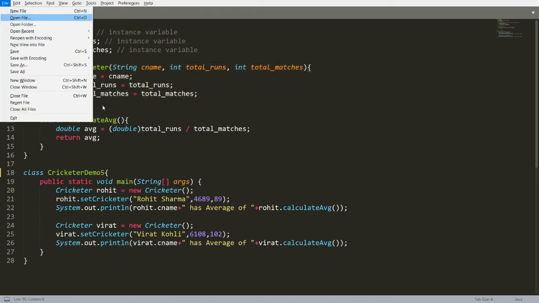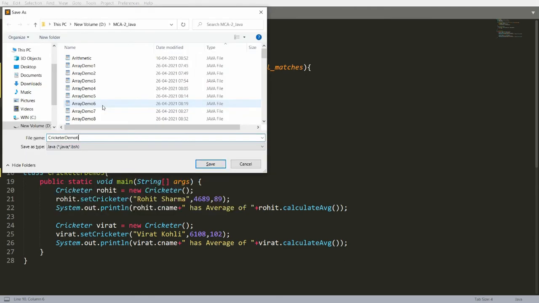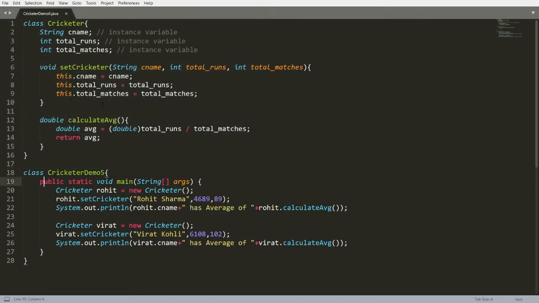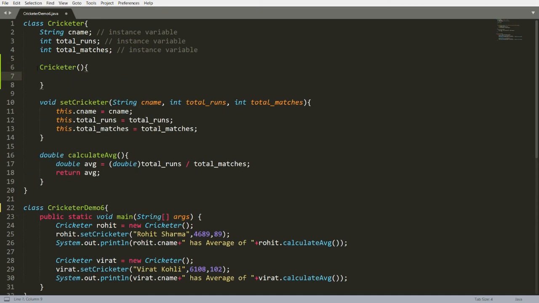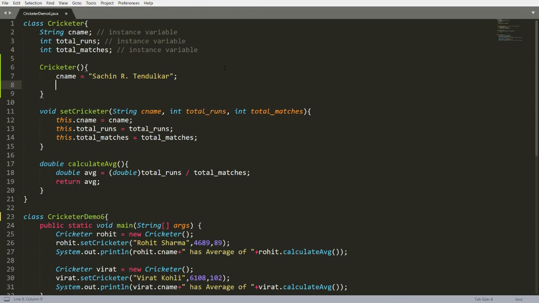So, for example, let me give another demo, cricketer demo number 6. Now, I'm writing here class cricketer demo 6. Now, what is the biggest benefit? For example, please see carefully. I am writing here the constructor, that is cricketer. How to declare the constructor? It is very simple. Whenever you want to declare the constructor, you just need to write the name of the class. And it is used to initialize the value. Now I am writing the initialization: cricketer name is equal to Sachin Ramesh Tendulkar. So this is the name of the cricketer that I assign, and that is the default value.